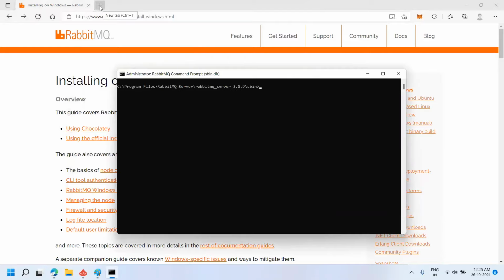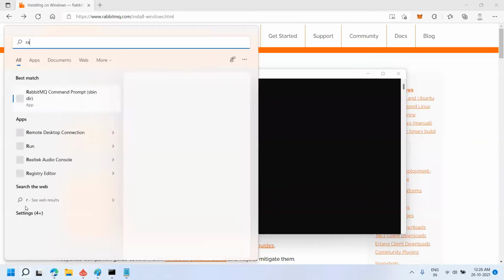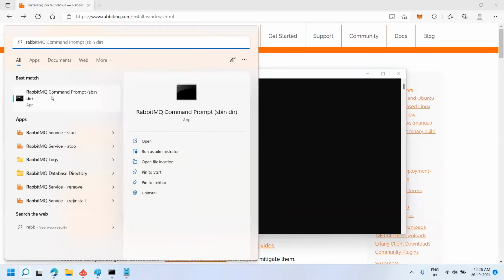And one more thing I need to mention. Once you have installed RabbitMQ, it has a web-based management portal, but we have to enable it. If we have not enabled it, we will not be able to use it. In order to enable that, we have to open this RabbitMQ command prompt.